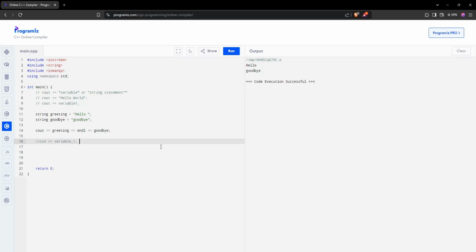And let's say you wanted to get more than one variable from the user, and you wanted to assign the first input to variable 1, and let's say we had another variable called variable 2.